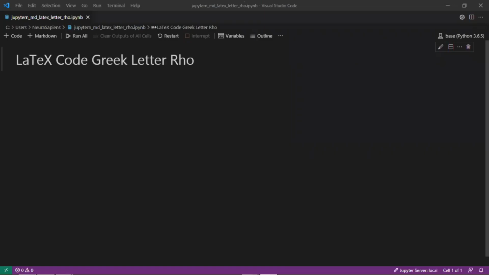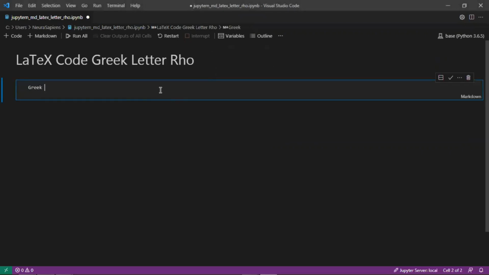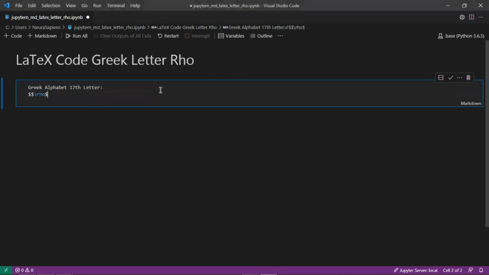In today's tutorial, we'll look at how to add the Greek letter rho to a Jupyter Notebook Markdown cell using LaTeX code. So we'll start here by creating a new Markdown cell, and here we'll add in Greek alphabet, 17th letter, and we'll add in the LaTeX code here for rho, which is backslash followed by lowercase r, h, o. And to actually show this letter, we need to add $ symbols before the LaTeX code, as well as $ symbols after the LaTeX code.